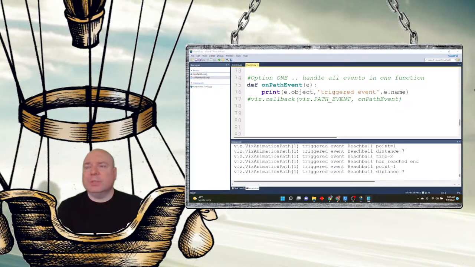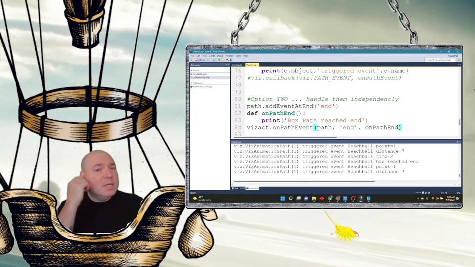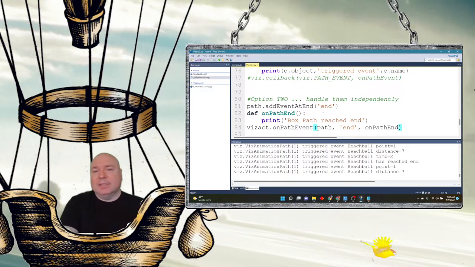Let's look at option 2. Option 2, we have the ability to handle the events independently. So suppose we're looking at our box, and we just want to see when the box has reached the end. That's why we're using path, because path is linked to the box. So when the box has reached the end, we're going to print box has reached the end of the path. And again, we're going to use another event handler. It's called onPathEvent. It's different than the callback. And we're going to list the path that we're listening to, and when it has reached end, we should call onPathEnd. That's the name of the method.